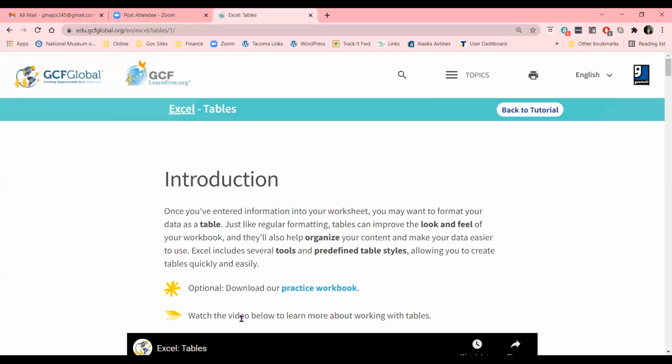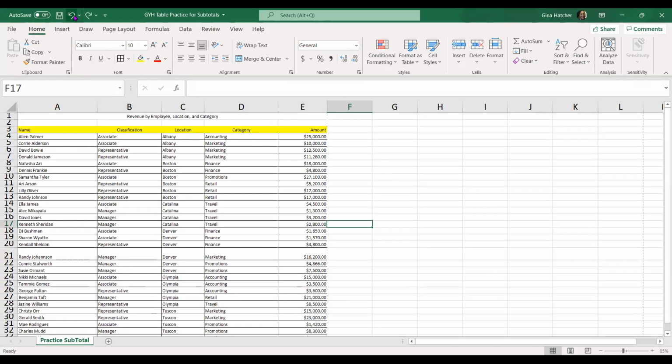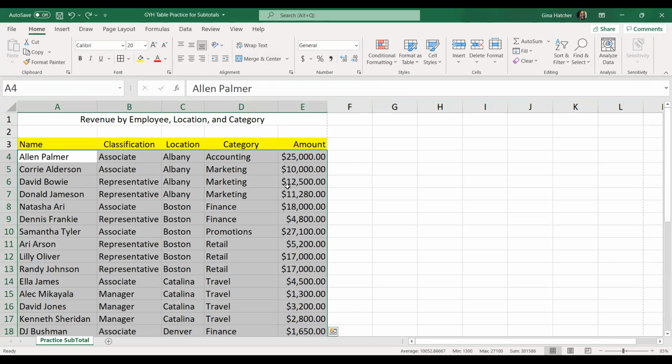Okay, I'm going to go back to my worksheet. Does everybody see my worksheet? Yes. Okay. I'm going to undo a lot of these things we did earlier, just so it's easier for you to see.